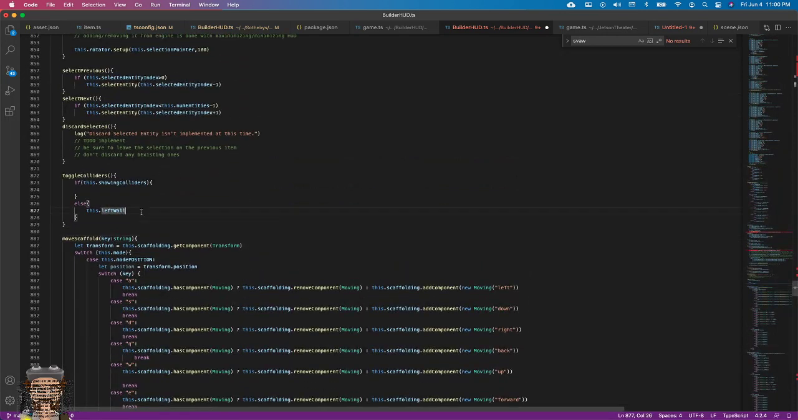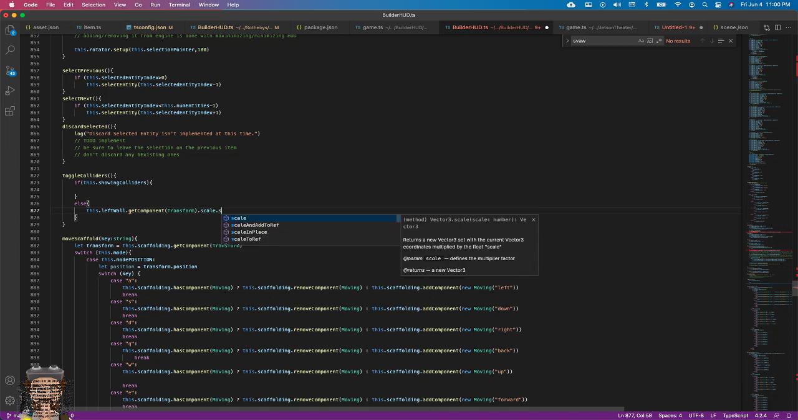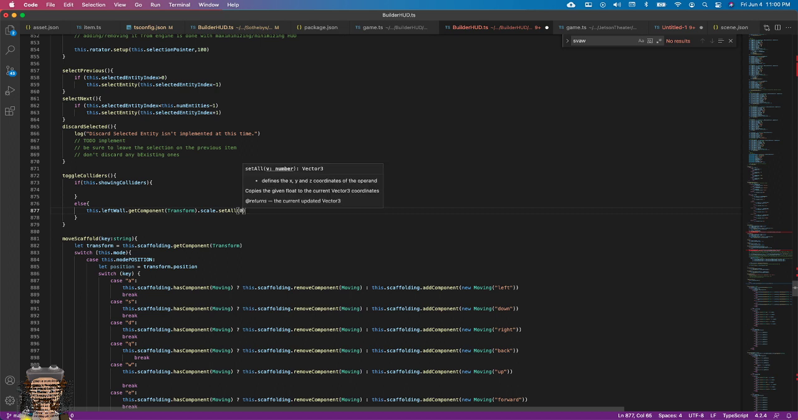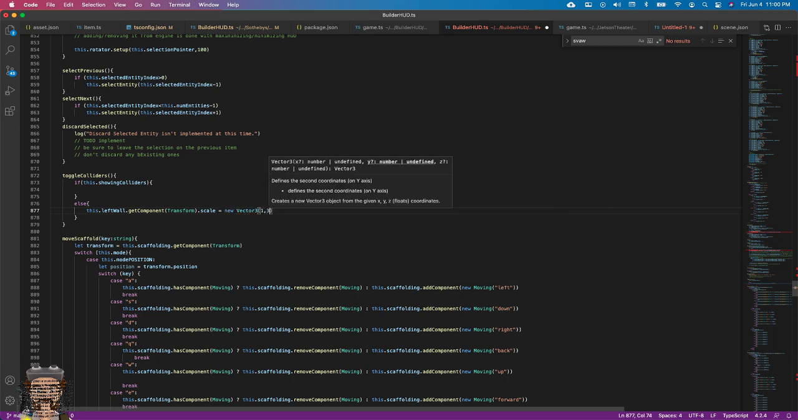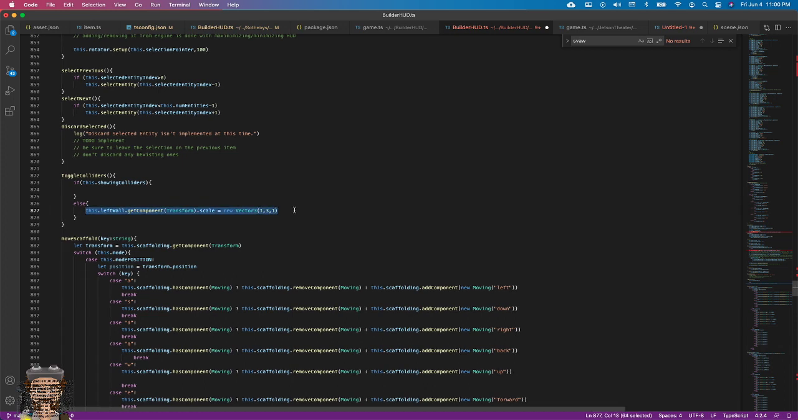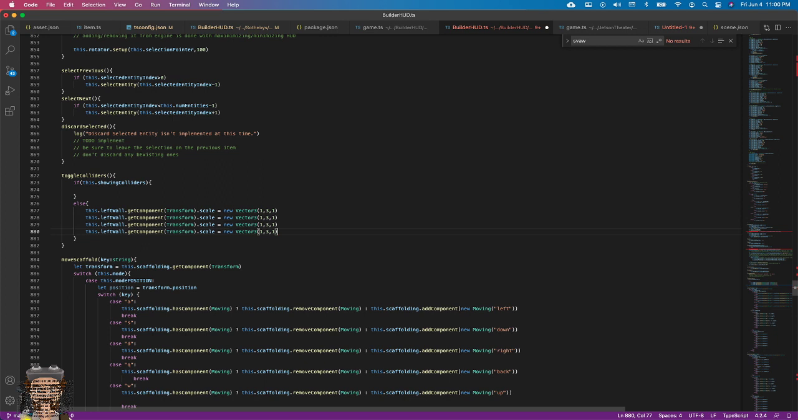So this dot left wall dot get component transform dot scale dot set all 0. Oh no, equals new vector 3 1 3 1. I believe that's what our scale was. So if we're not showing them, we got to show them, right? So we got to show 4. So left wall, right wall, front wall, and back wall.